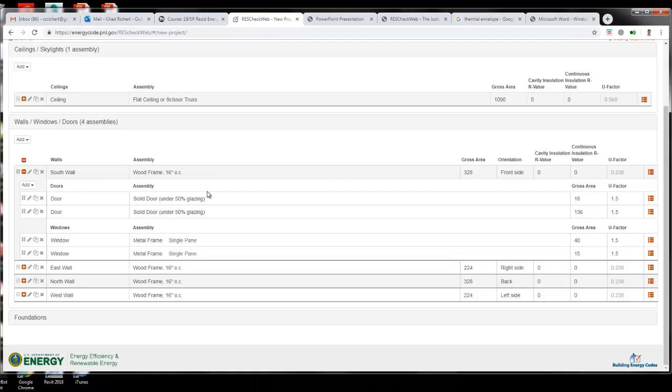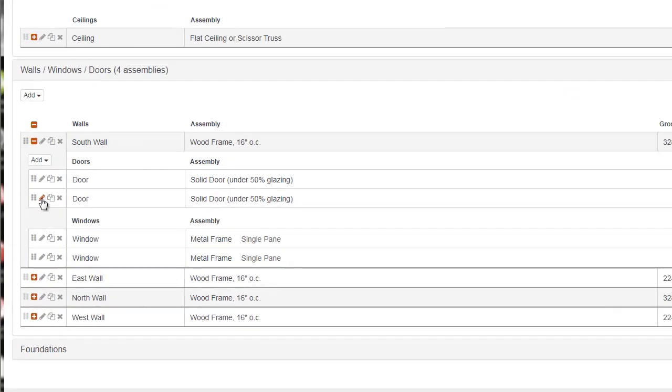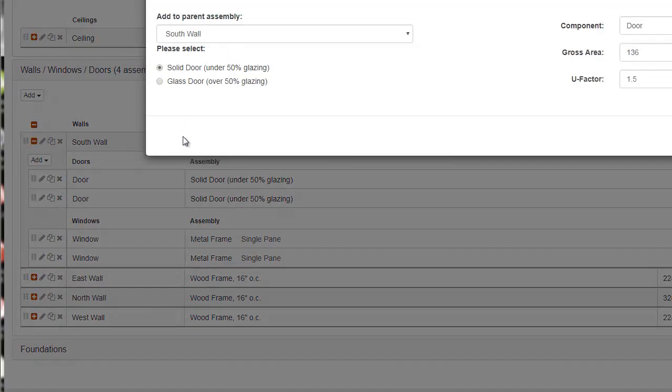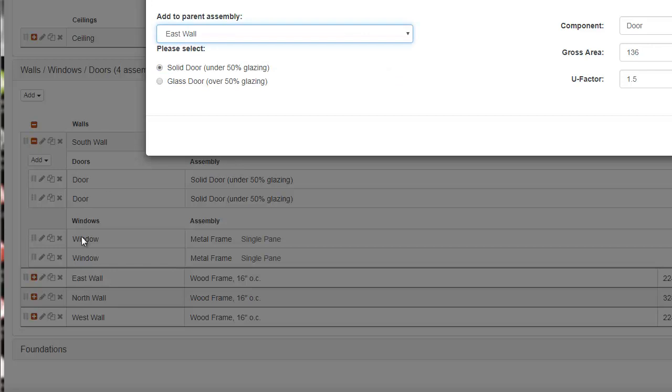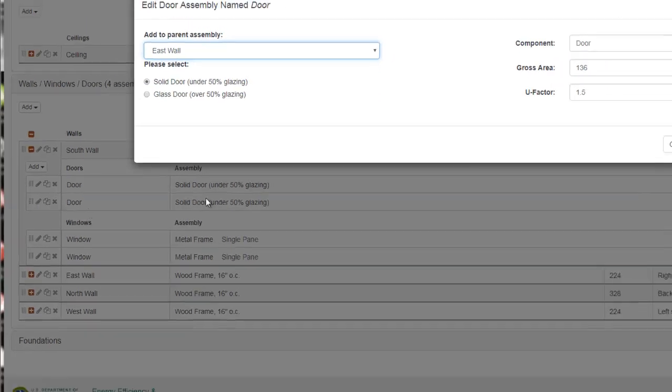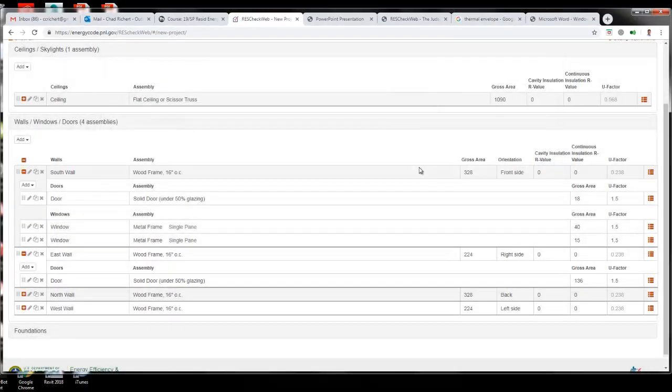Oh, I added my door into the wrong place. All right, so I'm going to edit that and see if we can move it. This shows you how to edit. We're going to edit that, and instead of being in the south wall, we're going to move it over to the east wall. By clicking on these little icons, we can go to edit. Sorry, we're a little all over the map on this one. So that gets us into the south wall and the east wall.